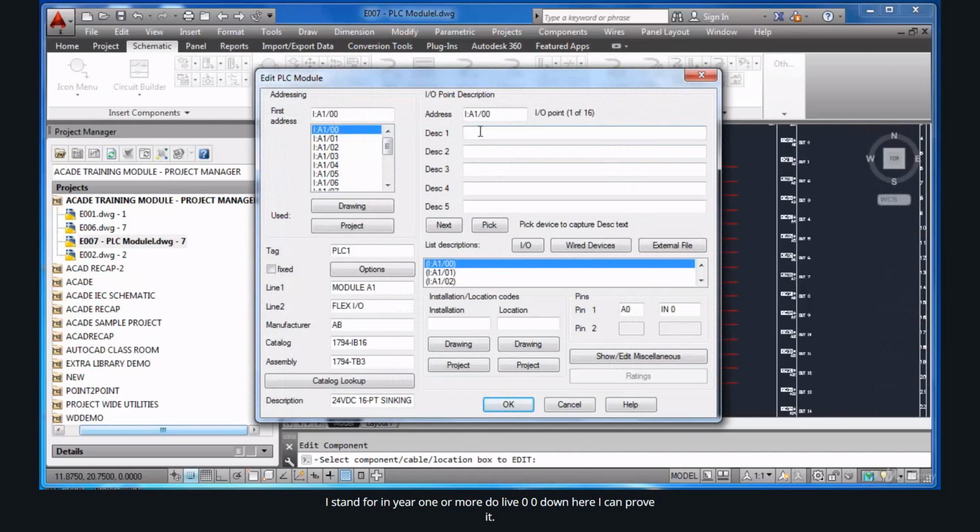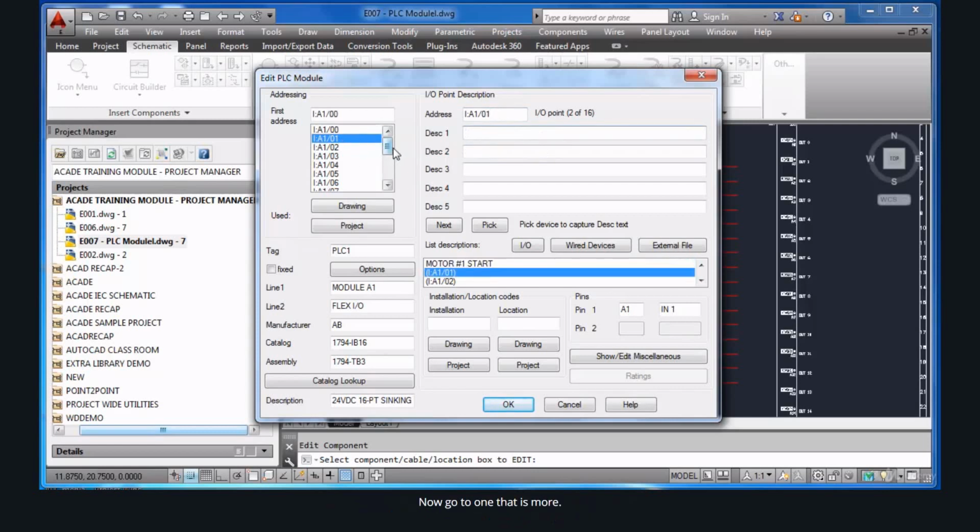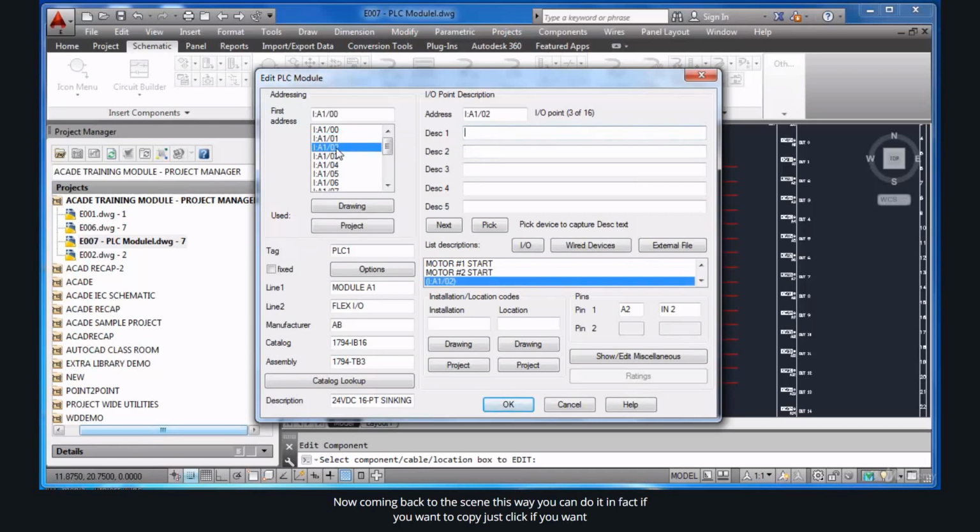Here I can provide descriptions, for example, motor number 1 start. That is the description which I am going to give for my first input, that is 00. Now go to 1, that is motor number 2 start. Okay. Now coming back, see, in this way you can do.